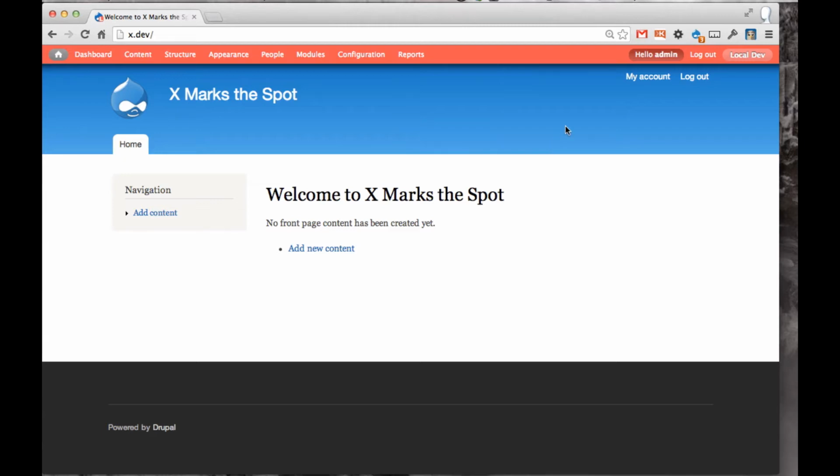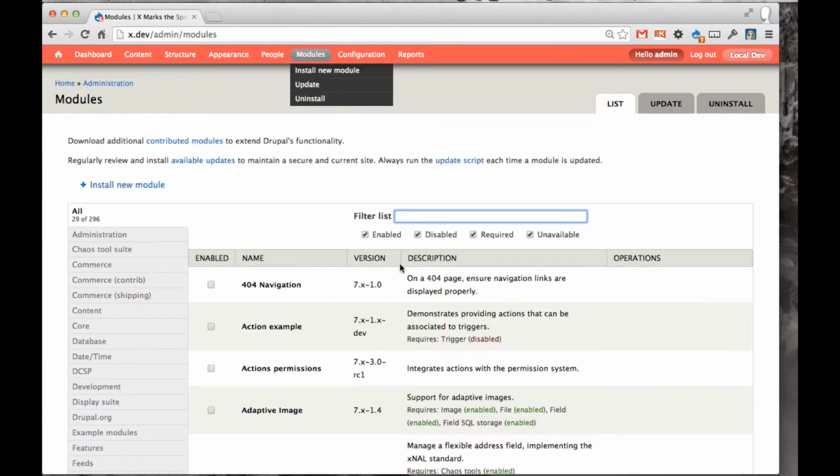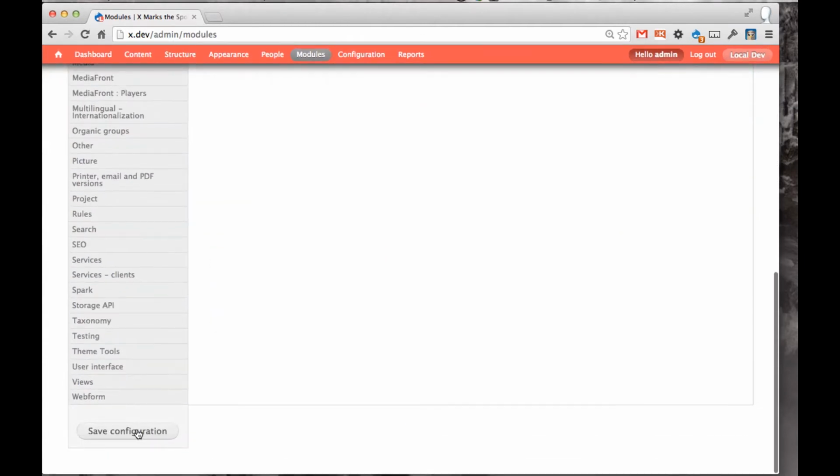So the first thing we need to do is create a Drupal camp content type so that content authors can add Drupal camp nodes to the website. And as part of that, we're going to add the address field to the content type. In order to add the address field, we actually have to enable the Address Field module. So let's go to our modules page and find the Address Field module. That's this one right here. And click to enable.